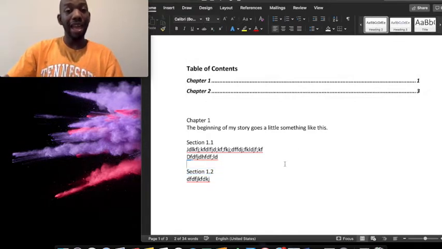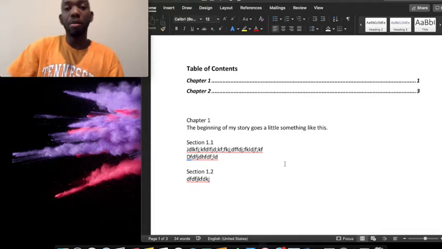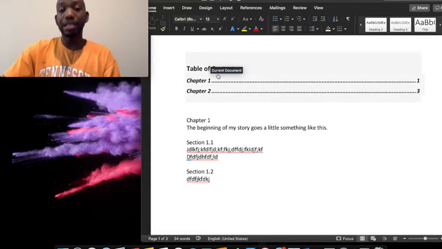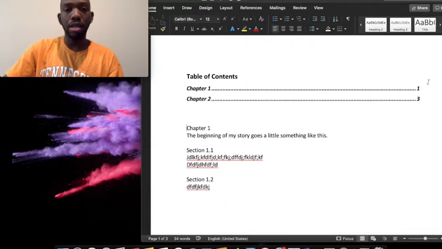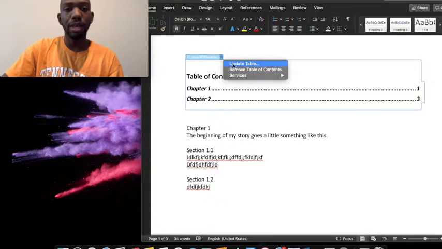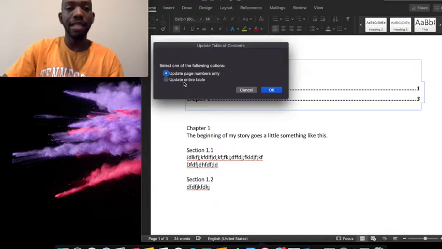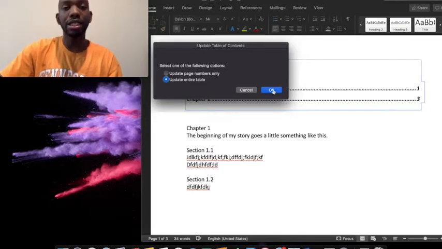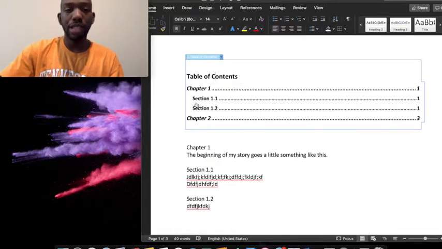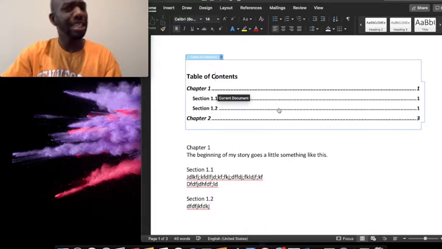Okay, so I've added 2 things to my document, but as you see, my table of contents needs to be updated. So all I'm going to do is go to my table of contents, top of it, update the entire table, because I haven't changed the page numbers, I've changed the content of my table. So let's change it and look at that. Section 1.1, section 1.2 are right there. Page numbers already there. You see how easy that is?